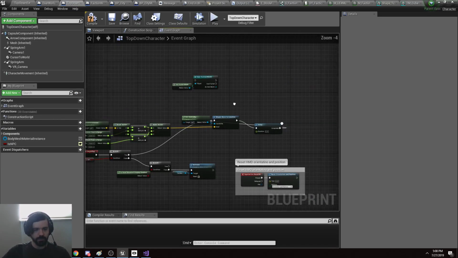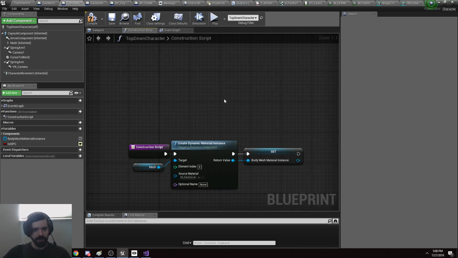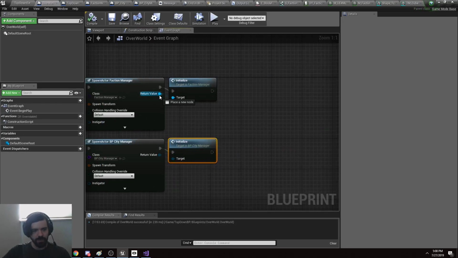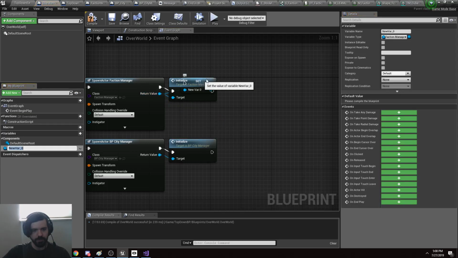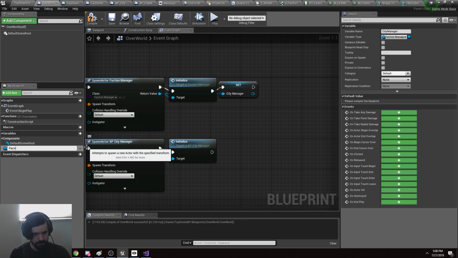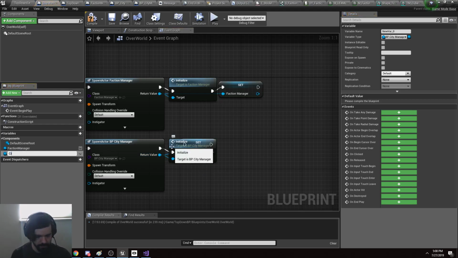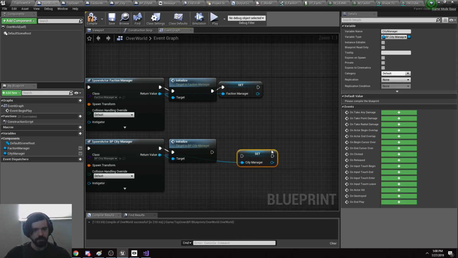In our overworld, because we're going to need these managers that we have, we need to save these as references. So we're going to promote to variable. And this is going to be called our city manager. Wait, no, faction manager. Promote to variable. And we're going to call this city manager. Just like that. Easy peasy, lemon squeezy.